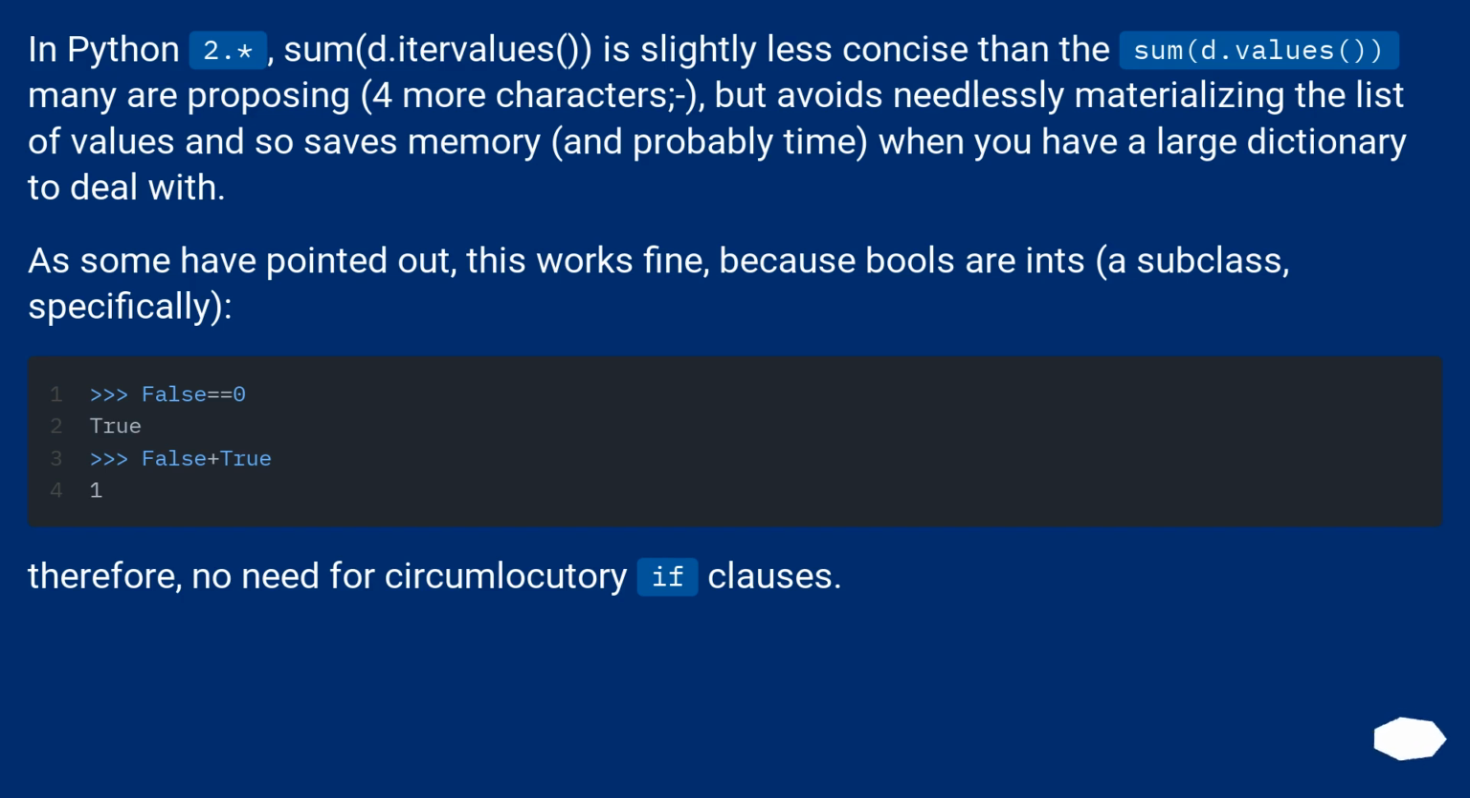sum(d.itervalues()) is slightly less concise than the sum(d.values()) many are proposing, 4 more characters, but avoids needlessly materializing the list of values and so saves memory, and probably time, when you have a large dictionary to deal with. As some have pointed out, this works fine, because bools are ints, a subclass, specifically. Therefore, no need for circumlocutory if clauses.